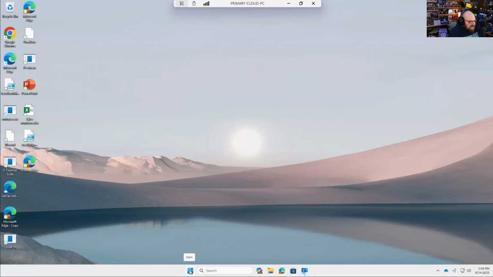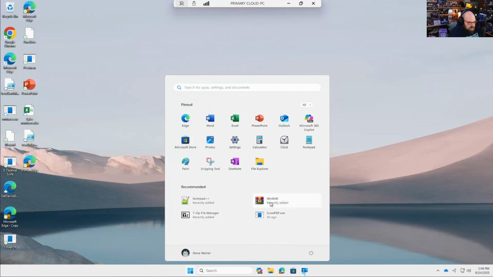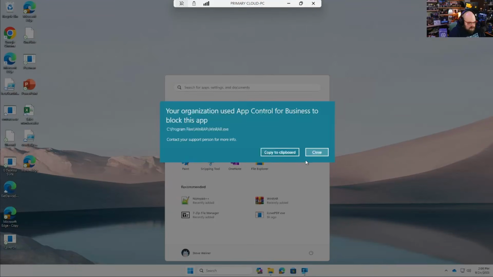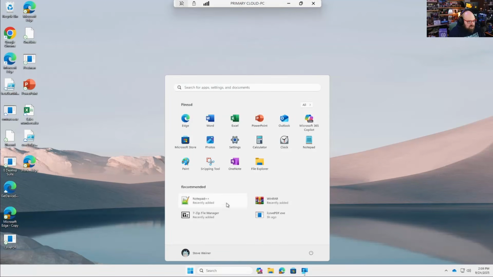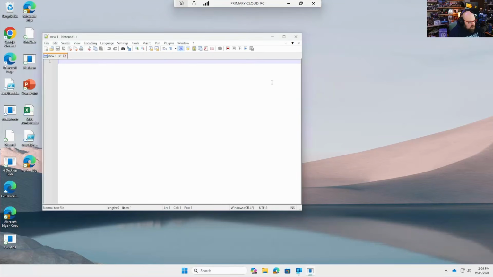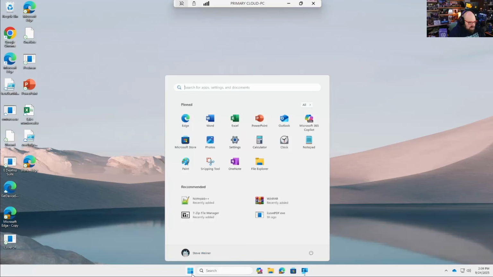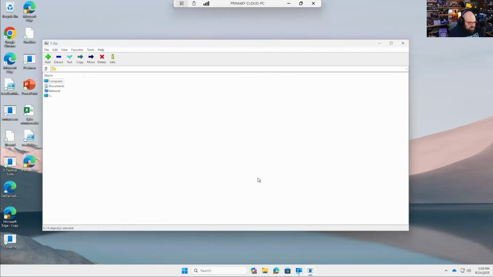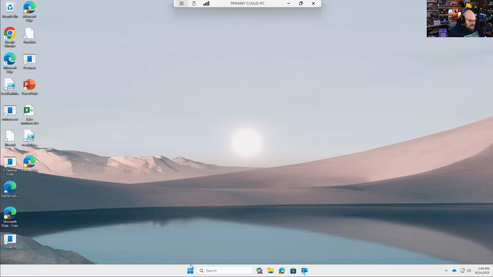All right, so now we're back on the machine. Let's try to open up WinRAR again. And you can see we immediately get the App Control for Business error. Well, not an error, it's telling us that the organization's blocking it. That's awesome. But if we download an app that came from Intune, like I have Notepad++ that got pushed, no problem. What about 7-Zip? That also came from Intune. So it definitely knows the difference, because if you recall, we set Intune as the managed installer.